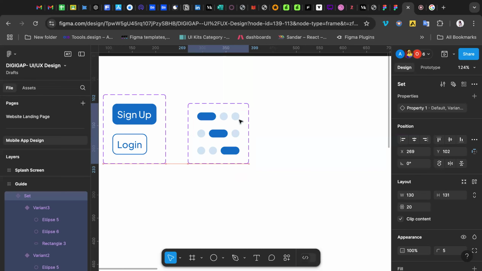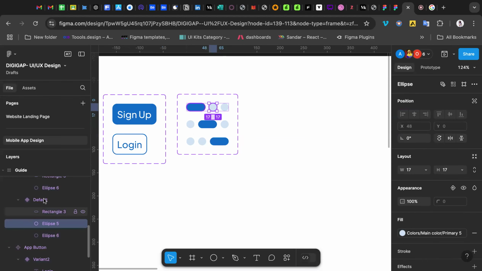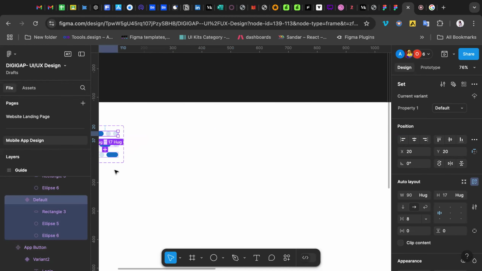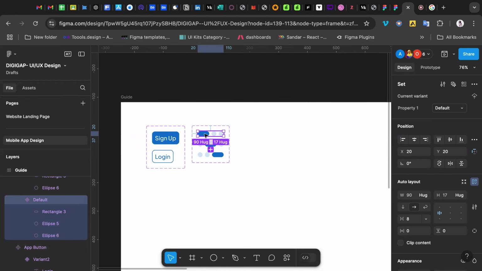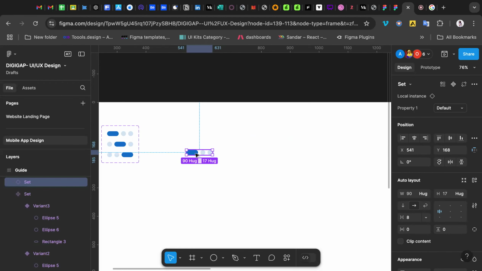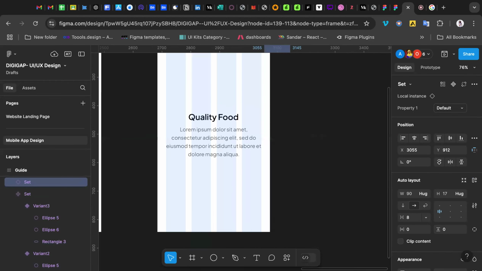I'm just going to place it here. So I'm just going to come here and then click on the default and then copy. Once I copy, or you can drag, hold your Alt and then drag it. And then come to this place. How do you want it to be displayed here?